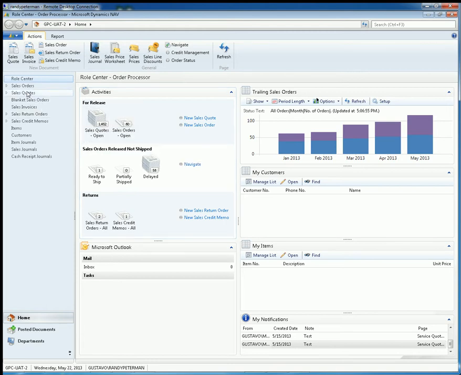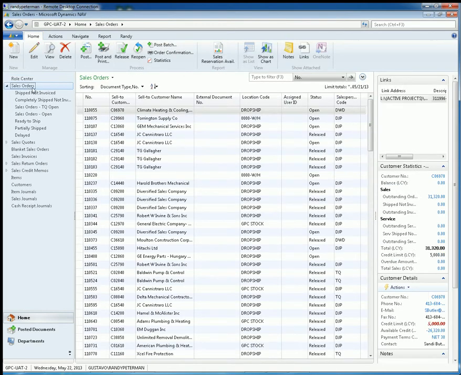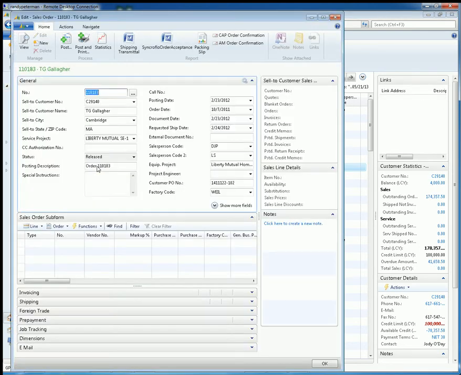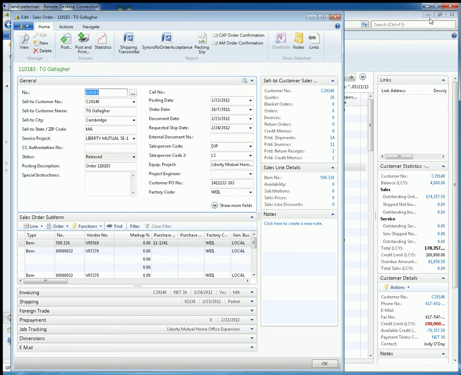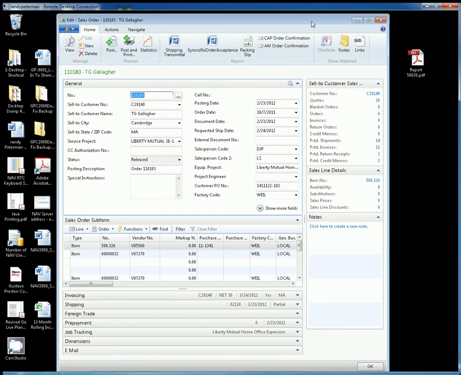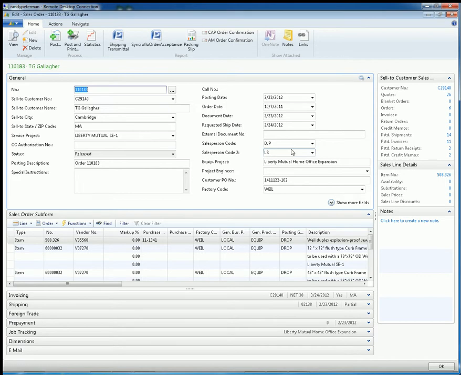So I'm going to go ahead and open my sales order list. I'm going to just choose a sales order and open that page. So here I have my sales order page. Notice that it doesn't have a backward navigation button or any kind of address bar at the top. So this is not our main page. This is just a sub page.